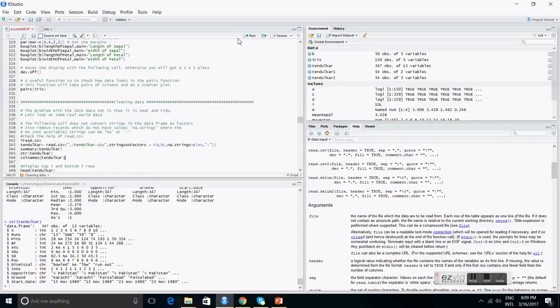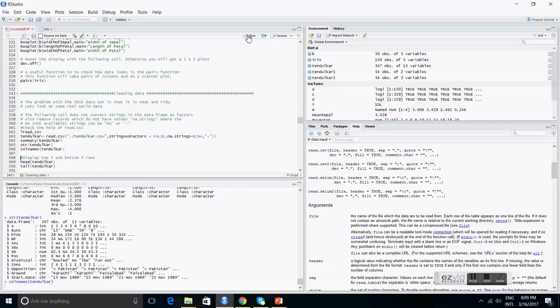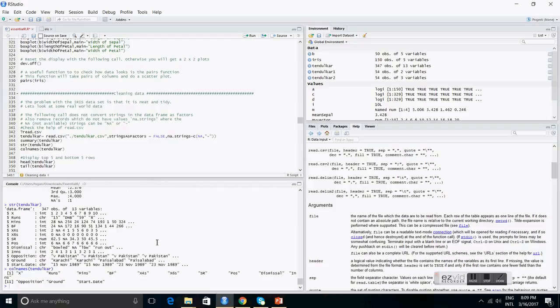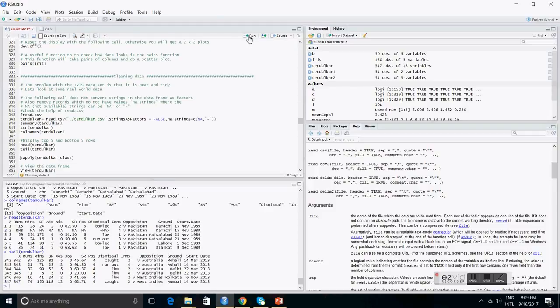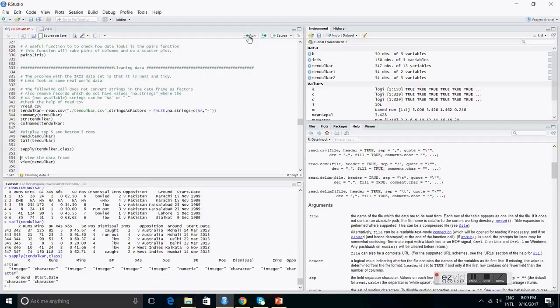Then I'm going to look at the column names of this particular data frame, Tendulkar, and it gives me the column names. As before, I'm going to look at the top couple of rows of the data frame and also the bottom few rows. I'm going to check the class of each of these columns. So it tells you what the variable type is.